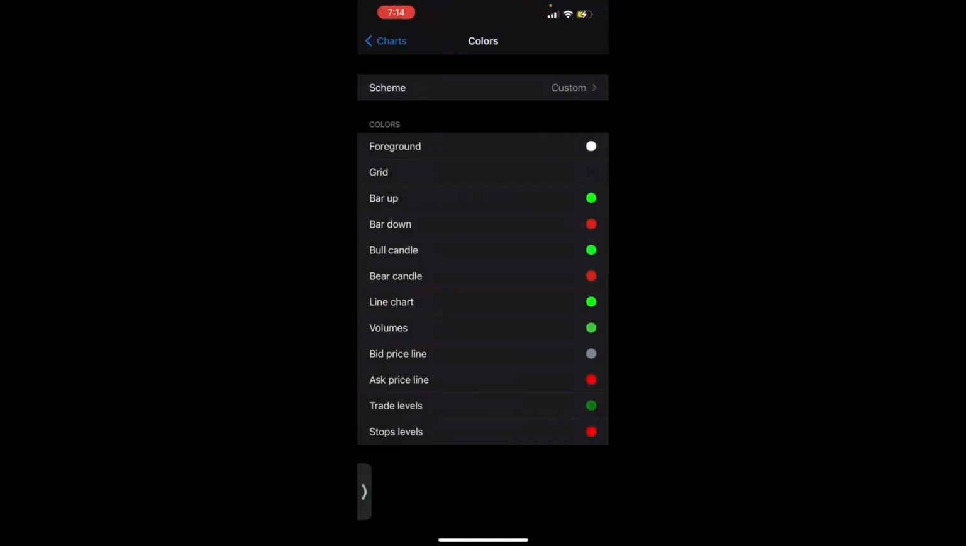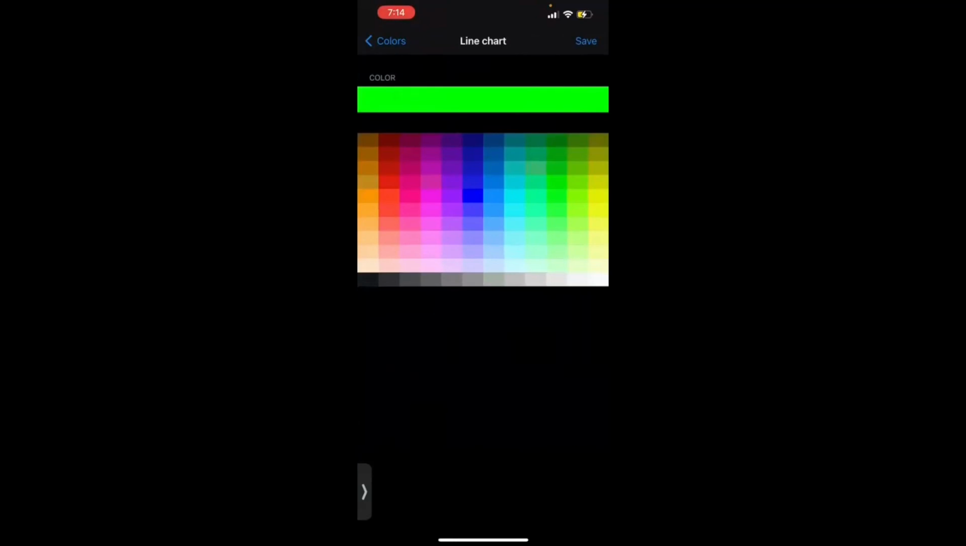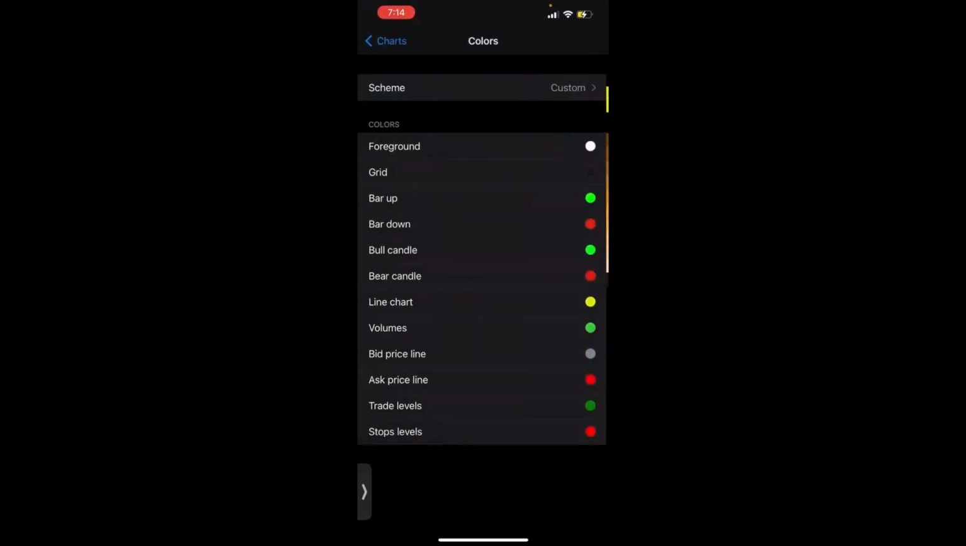After that, you guys, we have line chart. So it's asking me what color I would want my line chart to be if I had it on that setting. So I'm going to change it to yellow. Everything else here, you guys, volumes, bid price line, ask price line, trade levels, stop levels, I'm just going to leave those as is. I don't really have any preference on what color I need those to be.